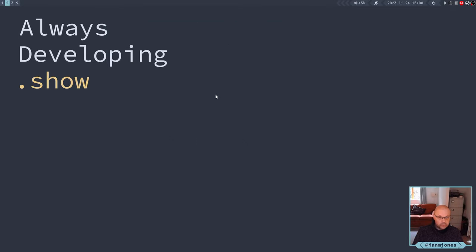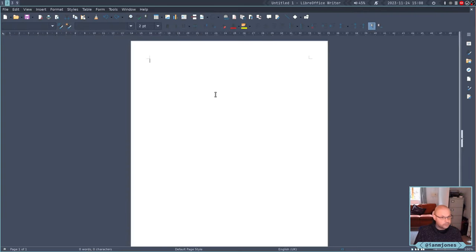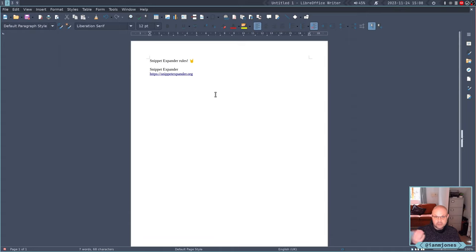And I will use Auto Expander. So go into LibreOffice. So now I can type SER backtick and I get Snippet Expander rules, which is pretty cool. I've got things like that. I can do SEU backtick for the URL. It's quite handy for your longer URLs if you have a list of them and want to keep on pasting them out.